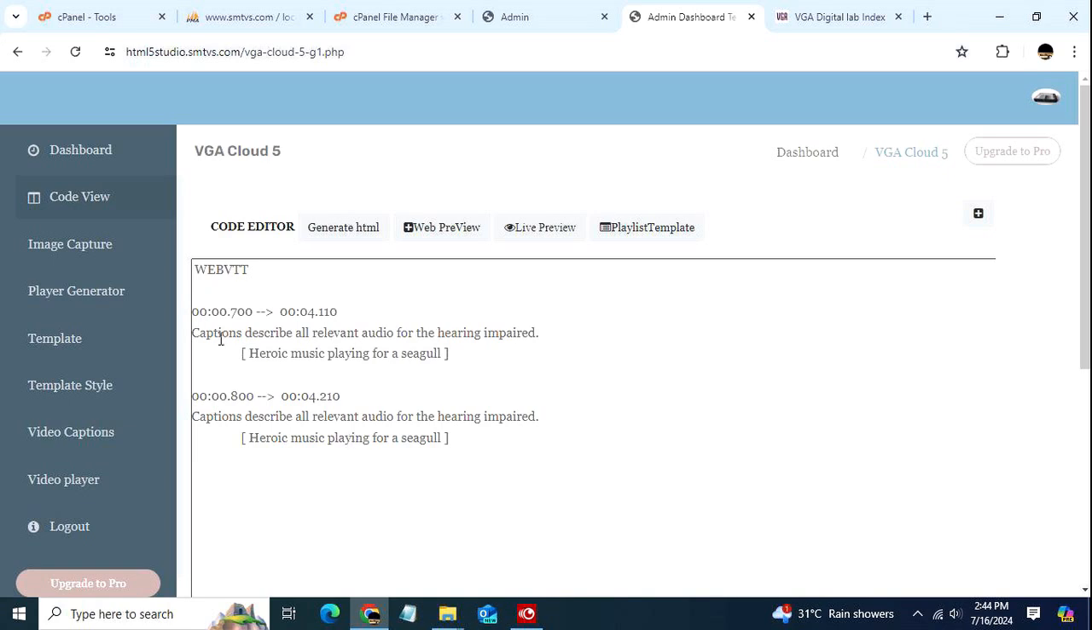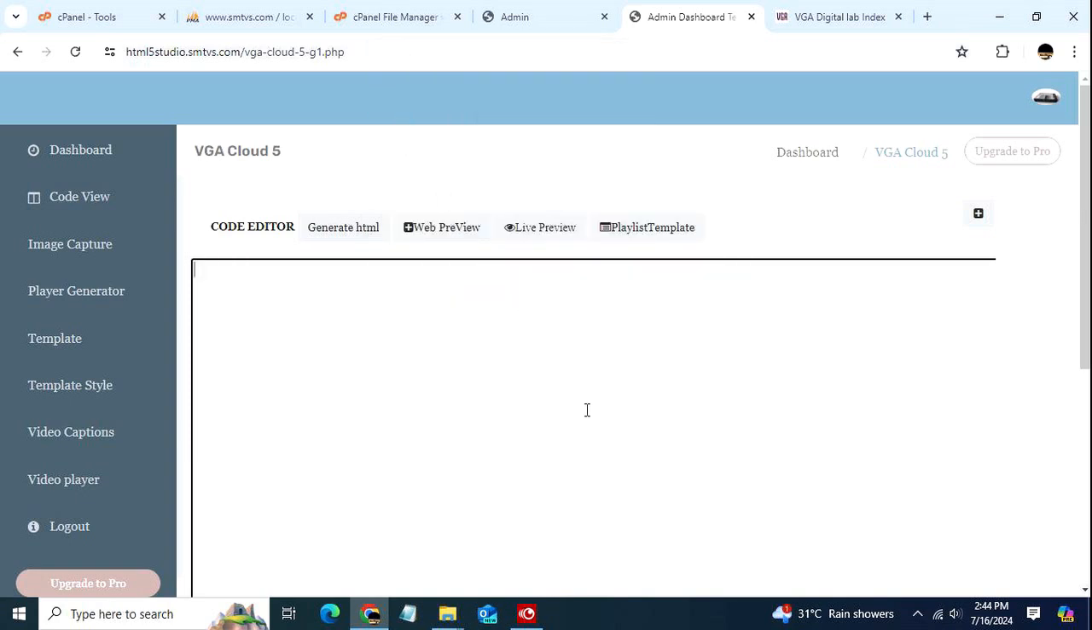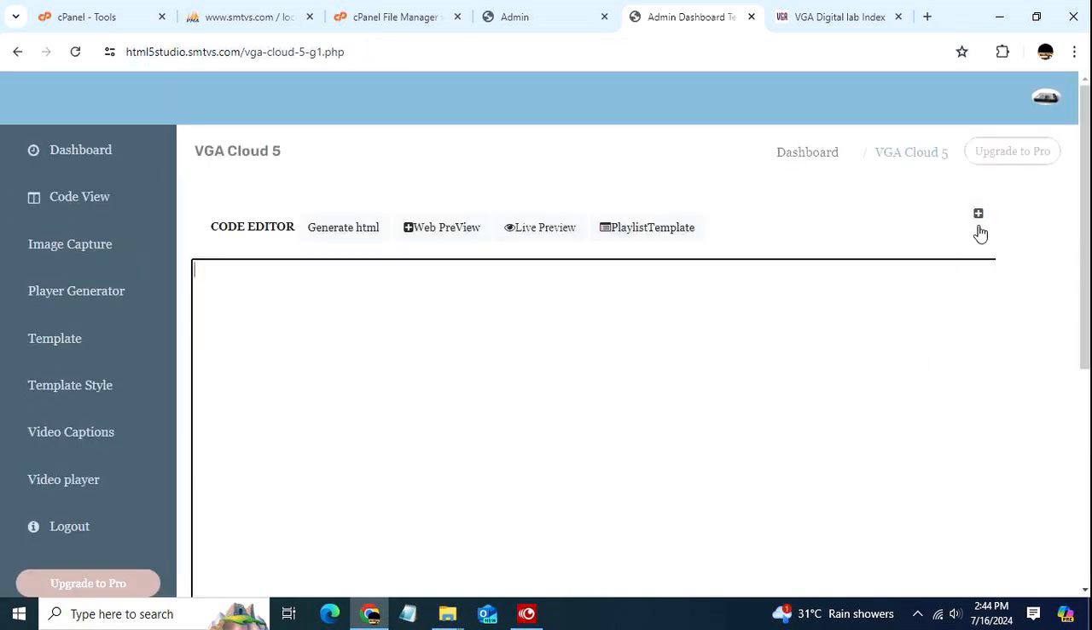Okay, so let's take this out for a minute. That's just to show you how you generate your caption, and you have the caption file name here, and we'll show you that it's a .vtt extension on whatever name you're using.